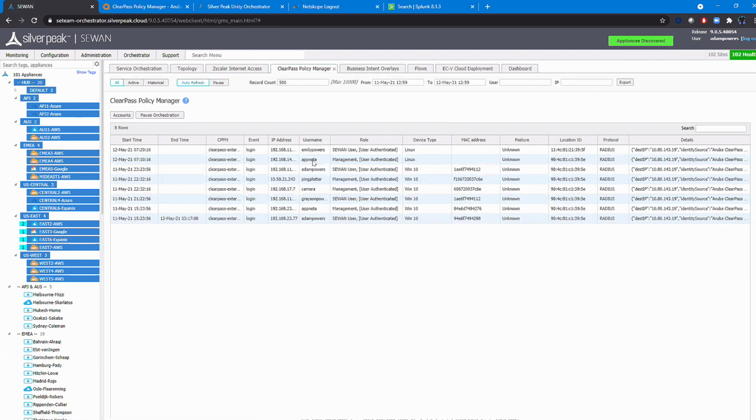So basically the orchestrator here, this system you're looking at, is a cloud Orc. It's hosted by Silver Peak. It is connected to an AWS-based ClearPass. And when devices authenticate with ClearPass, ClearPass has an external context server configuration. It sends that login, logout information to the orchestrator. So that's what you're seeing here.